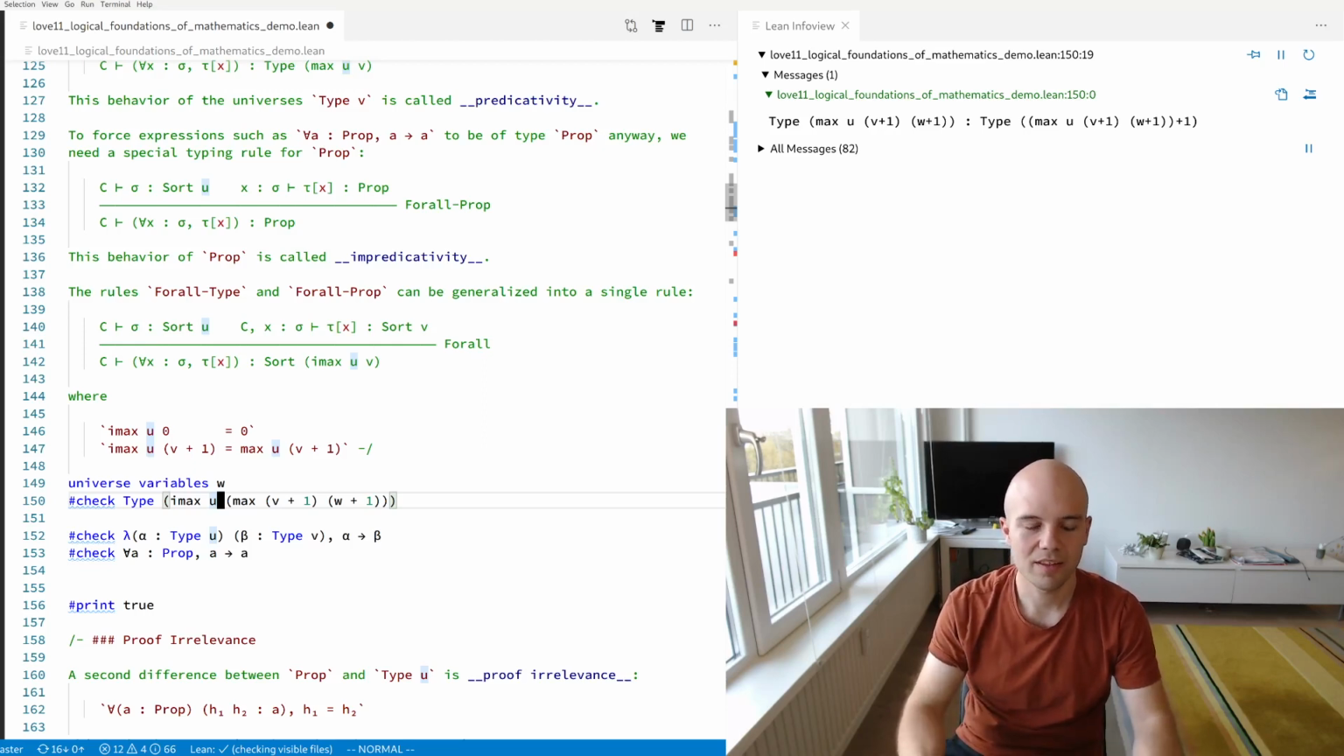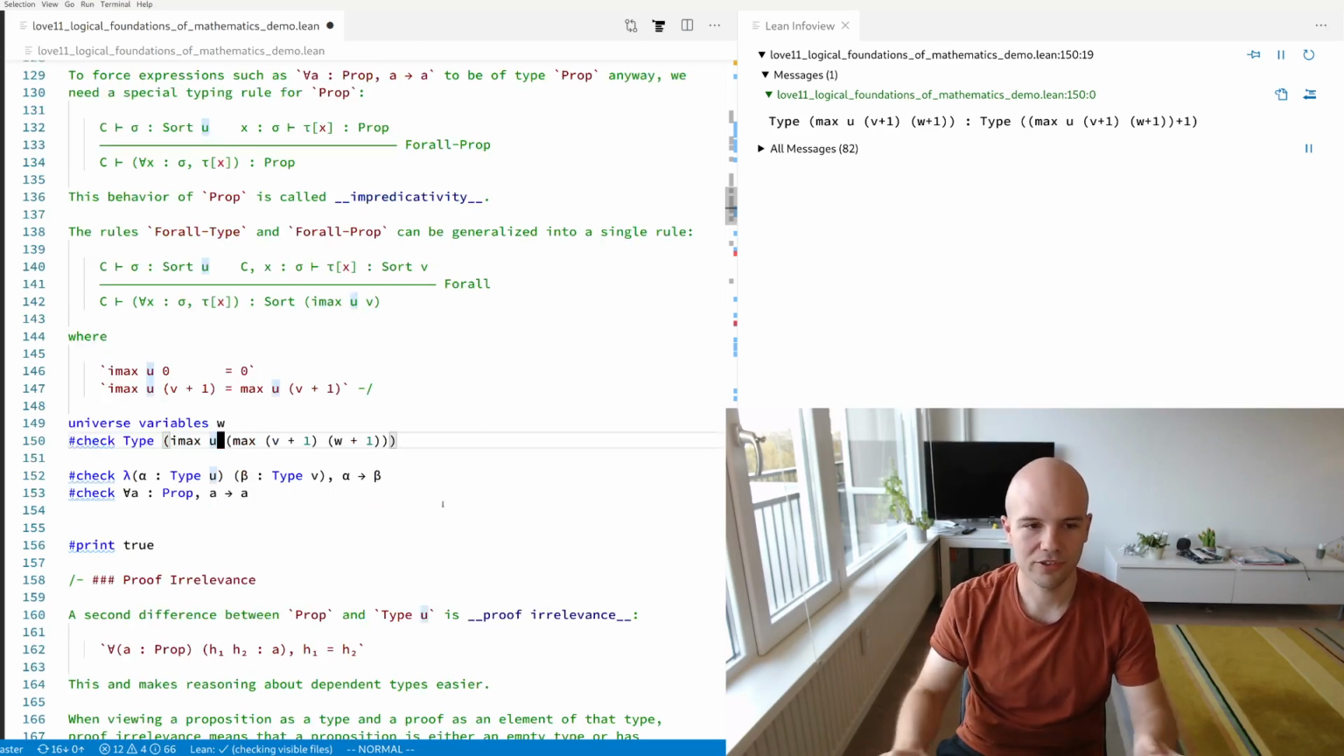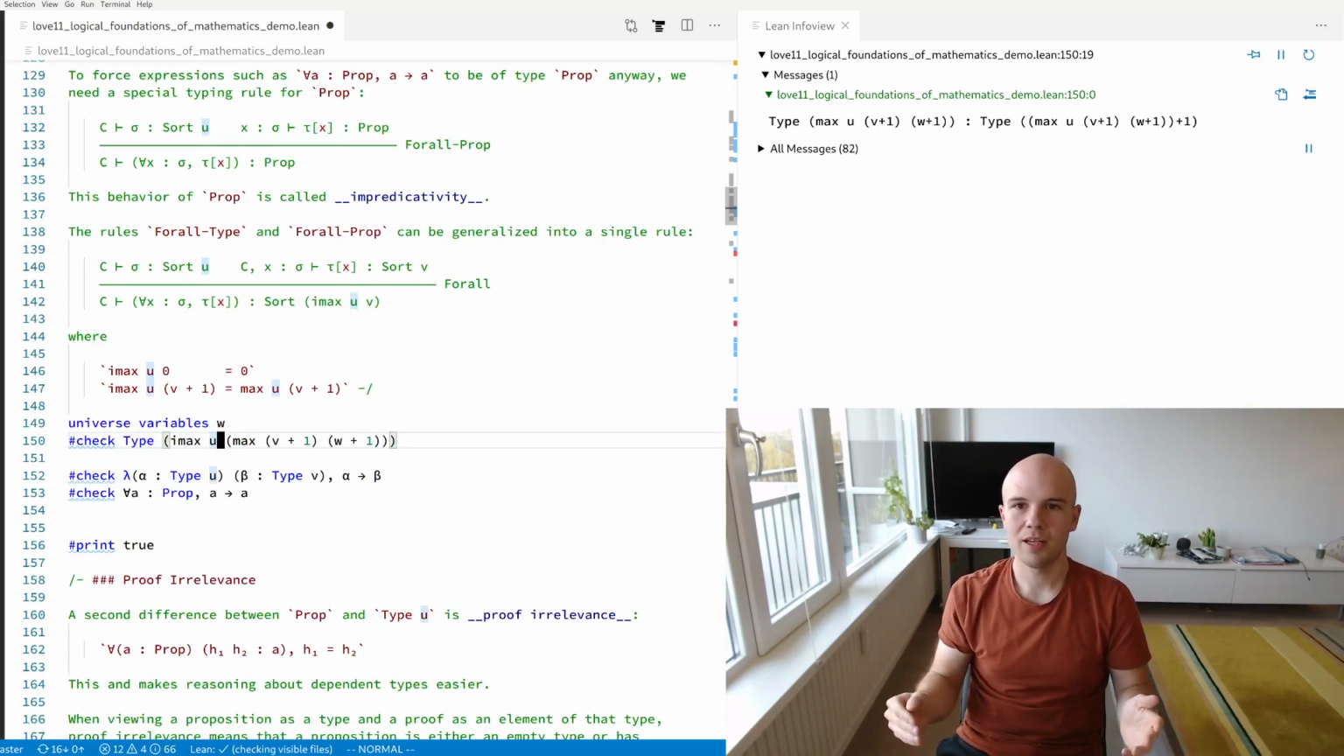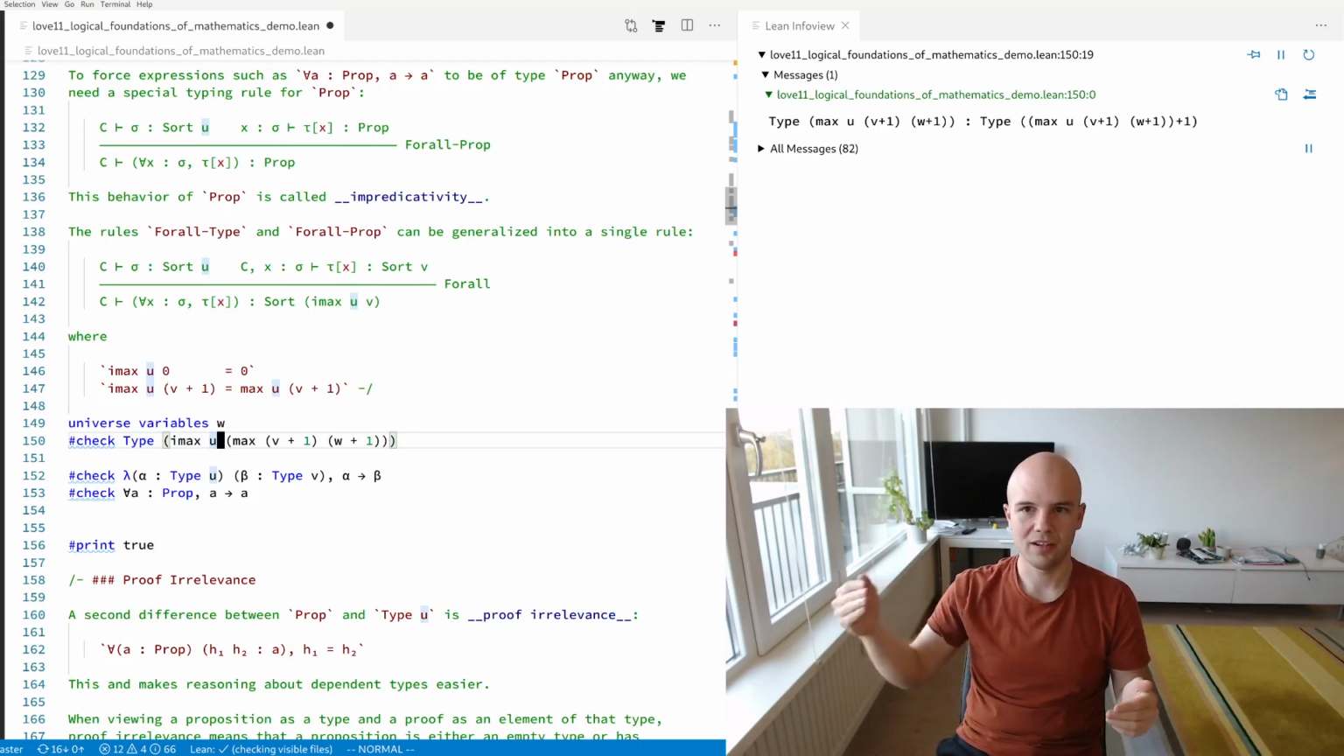So you can play around with this and see for yourself how this works. Okay, so this is the first difference. The way the universe level is chosen for the function type depends on whether the codomain is in Prop or in Type.